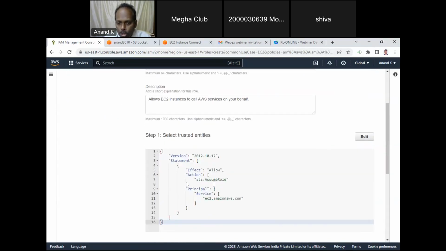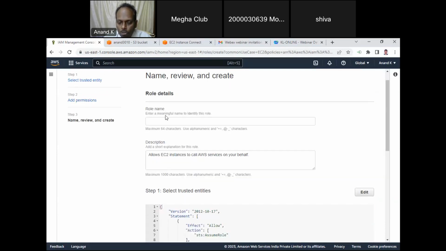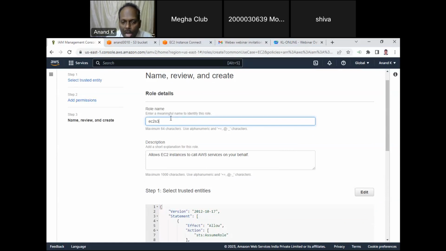You see this is the JSON template here. You are allowing EC2 to access S3 here. Right. So this is the permission which I have given. For the role name, I can give EC2 S3 access.